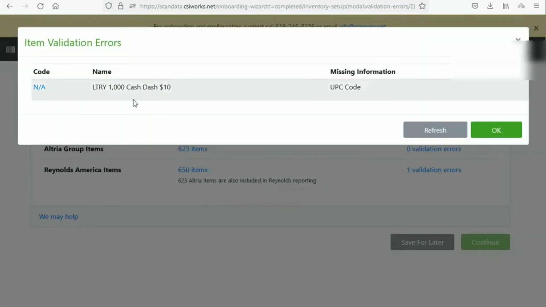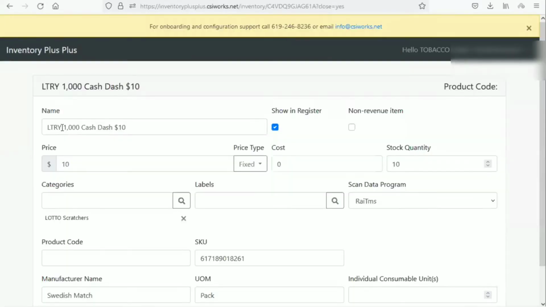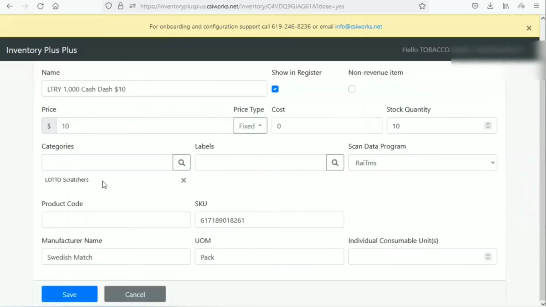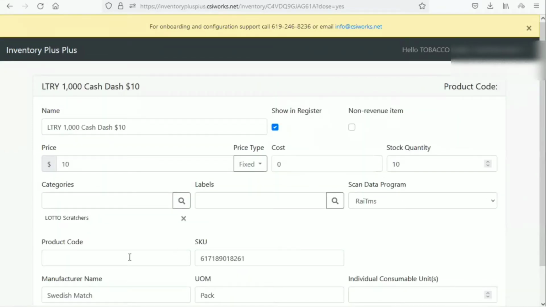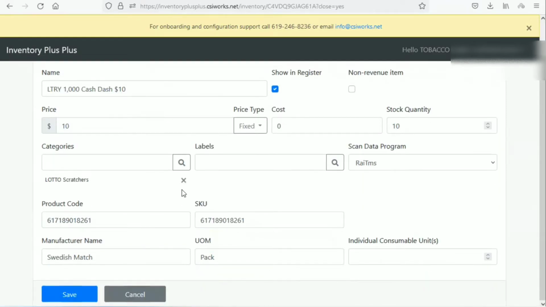And what is this? It's a lottery, cash dash, and so let's say, for example, this right here is not an item they wish to report. So there's a couple of things they can do. Basically we can just take this SKU and move it to the product code. So that's what was missing. If they wish to exclude this item from scan data, they can just choose none, right?